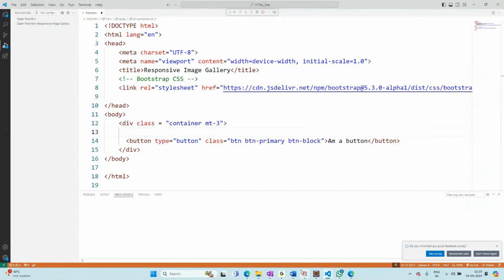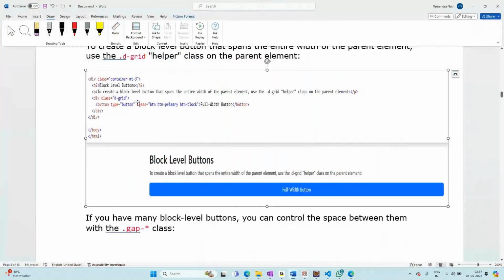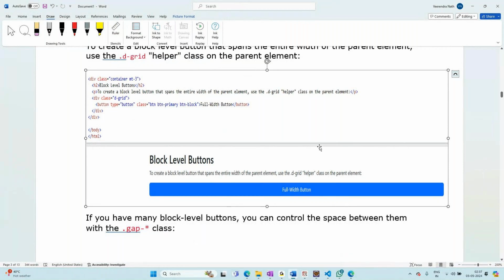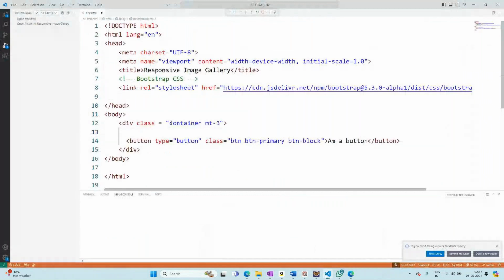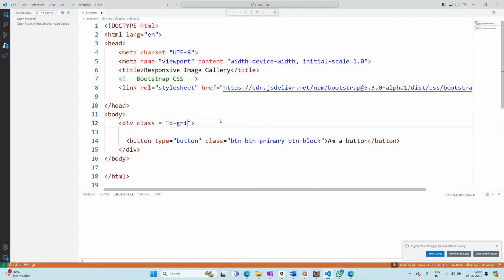Okay, so we did some. Yeah, the div class we did not change, no? So for the class we need to say dgrid. Dgrid means the grid of the division. So you need to change this and say dgrid, the division grid.